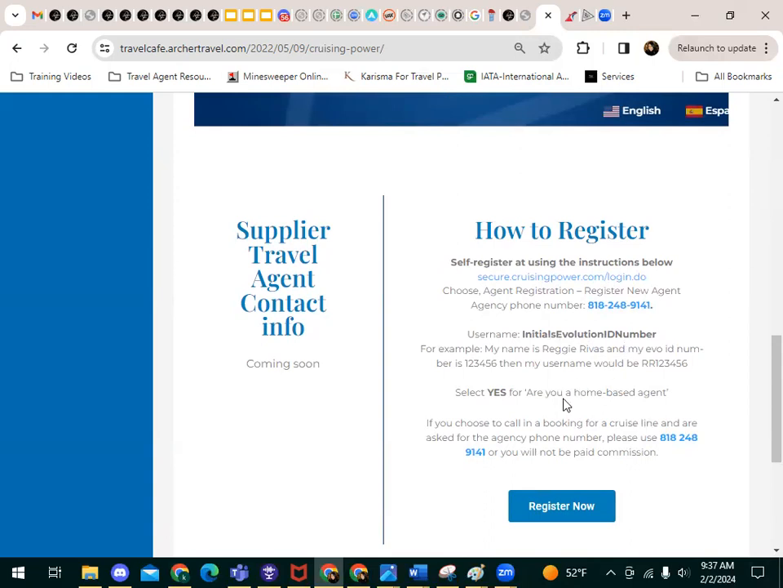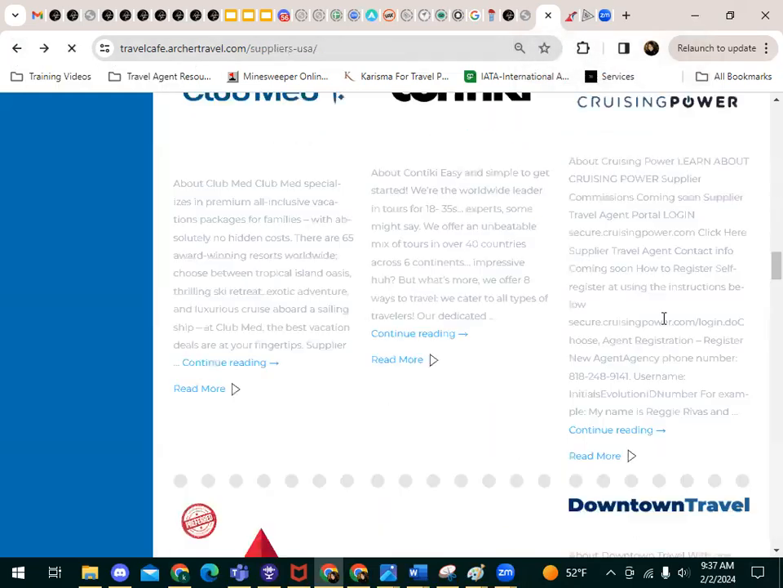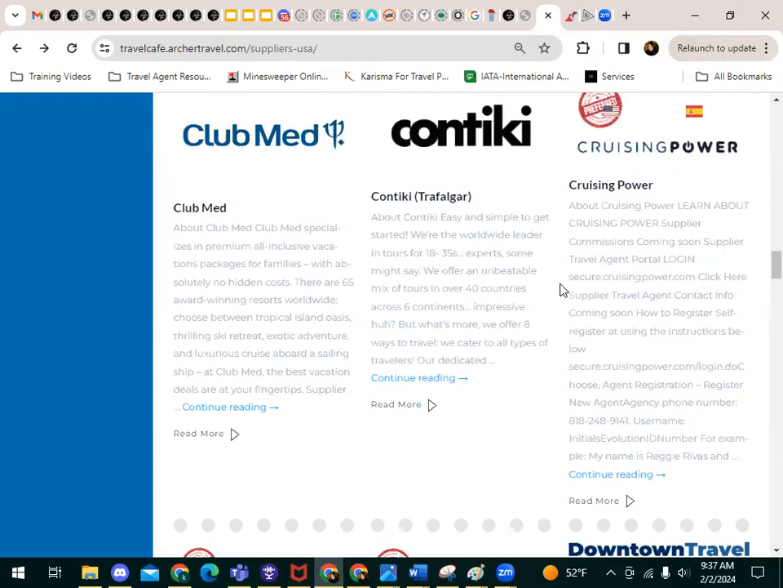So I hope that that was helpful. Make sure that you follow the exact instructions here, but again, you will not need to register for this separately because you have already done so using the supplier request form in your back office. Well, in the travel cafe, excuse me, okay?